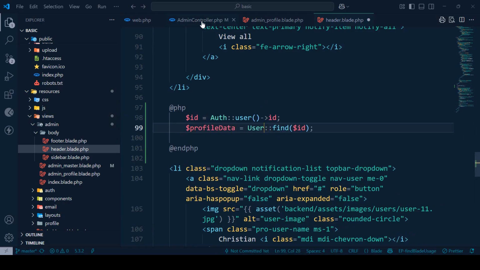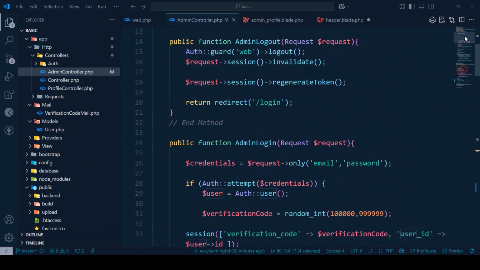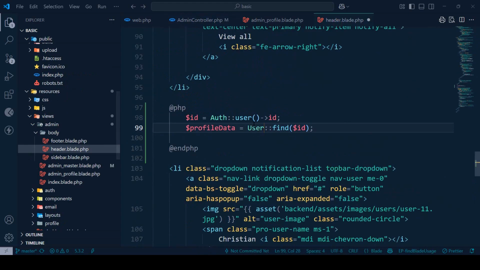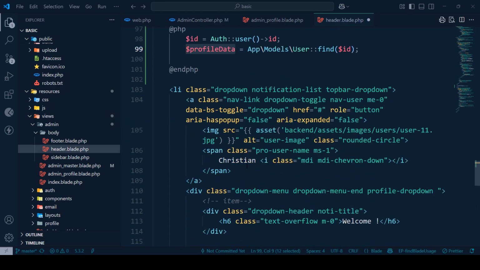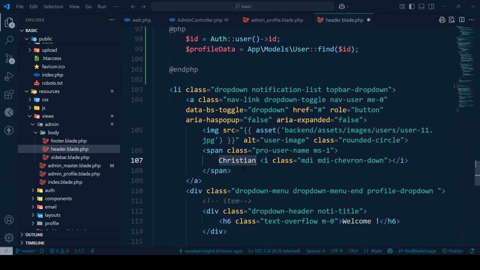So in our controller, when I use our user model, here I have already loaded this user model that way, right? But here when you access any type of model in this blade page, we have to use the appropriate path name. That means it will be App Models and then the User model, and then here I want to find our ID, which is fine. Now through this profile data we can display it. Our static data is now visible as Christiana. I want to change it here.